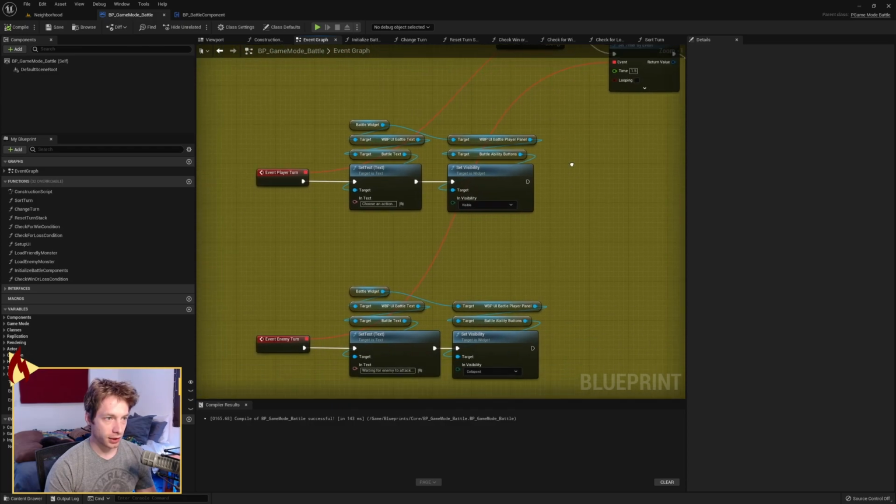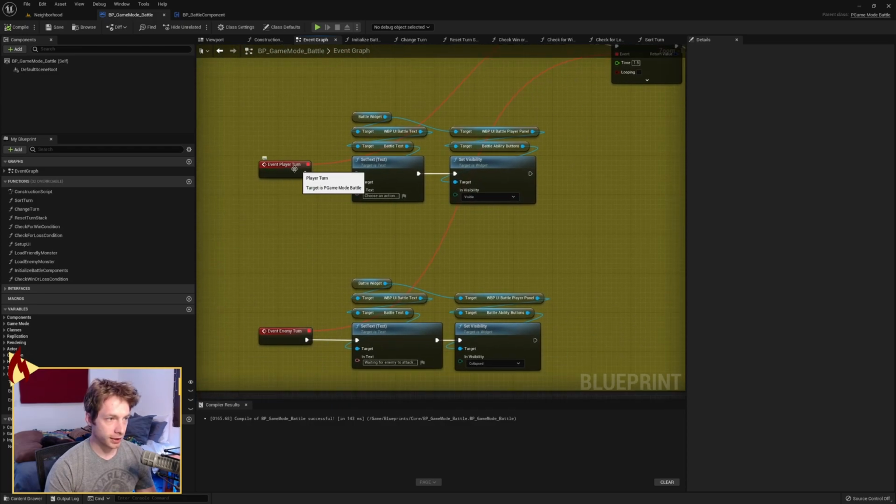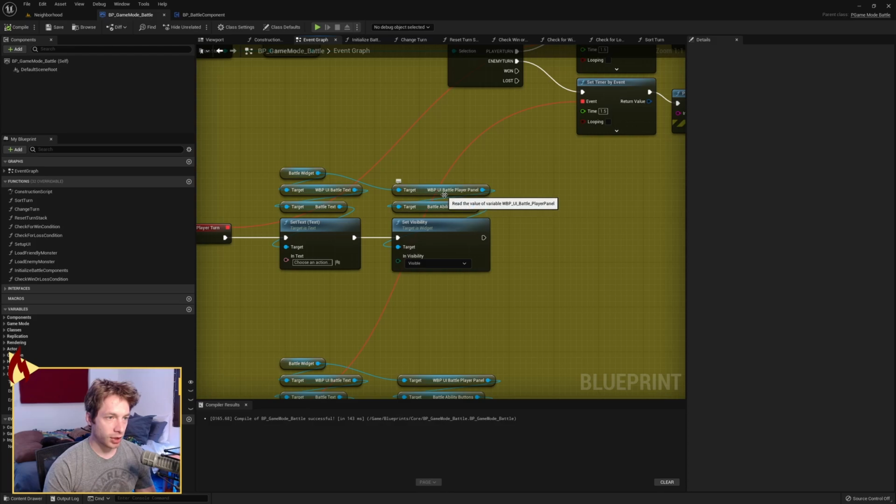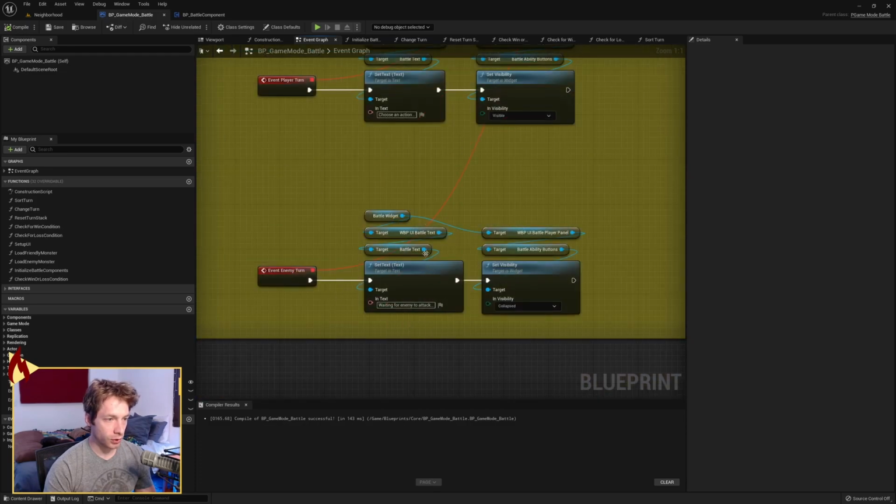The events that we're going to call are very similar again. We have an event player turn and an event enemy turn. On the player turn, we're going to get the battle widget. We're going to get the UI battle text and the battle text, and we're going to set it to choose an action. We're then going to grab the battle player panel and the battle ability buttons, and we're going to make them visible. For the enemy's turn, we're going to set the text to waiting for enemy to attack. And then we're going to collapse the ability buttons on our player panel so that we can't click anything.